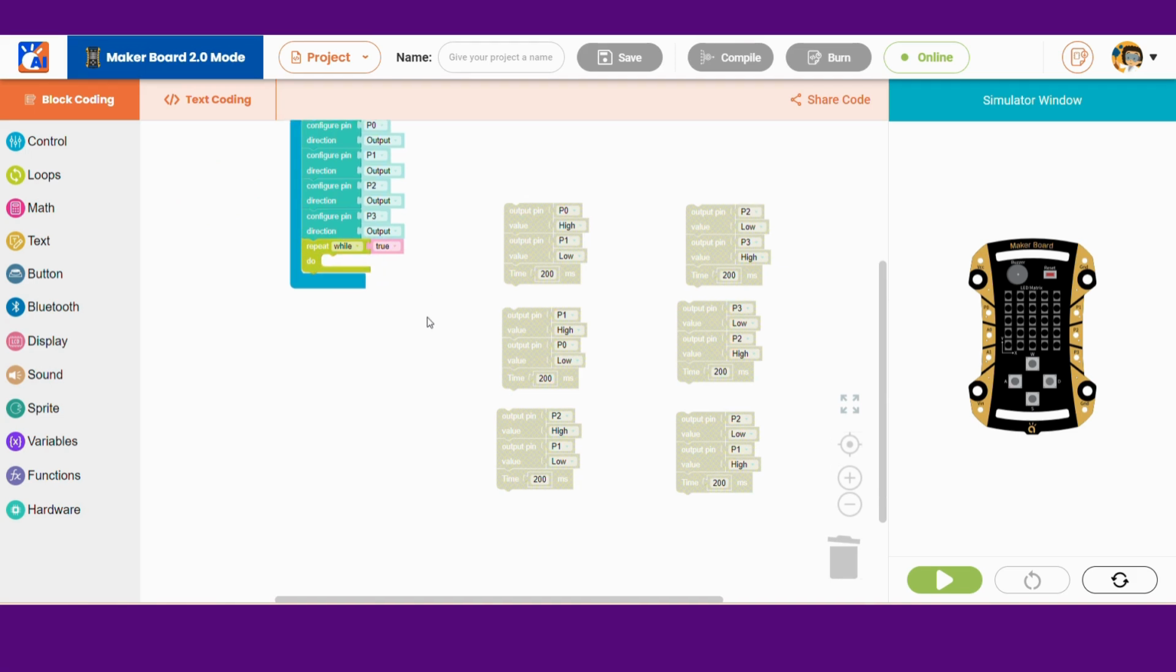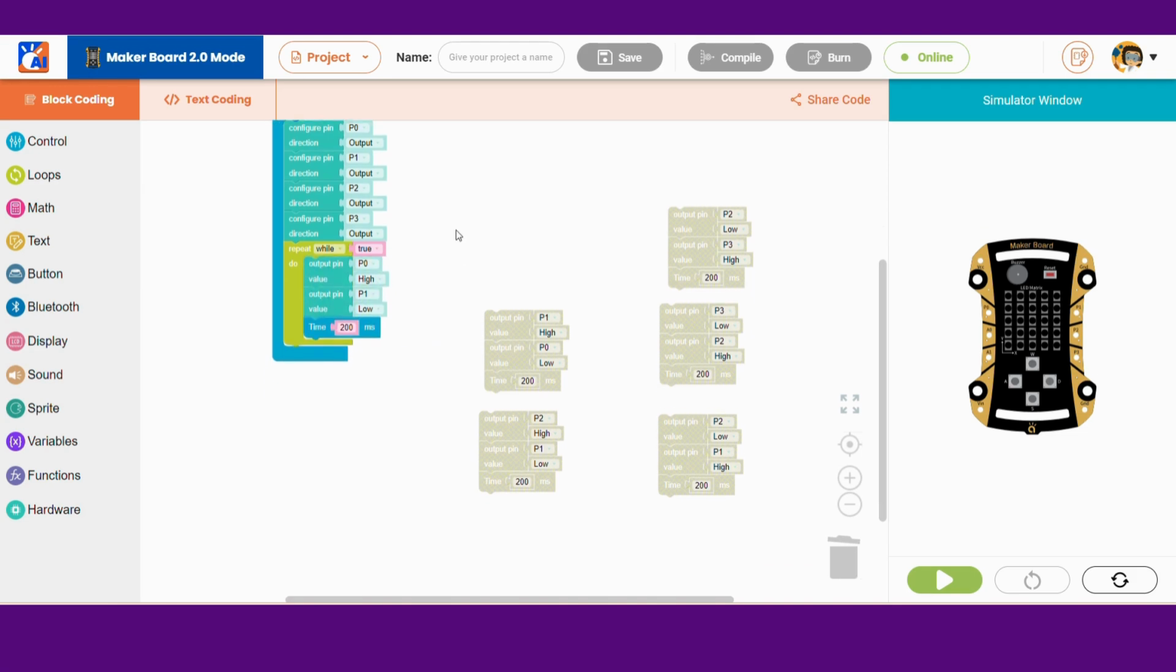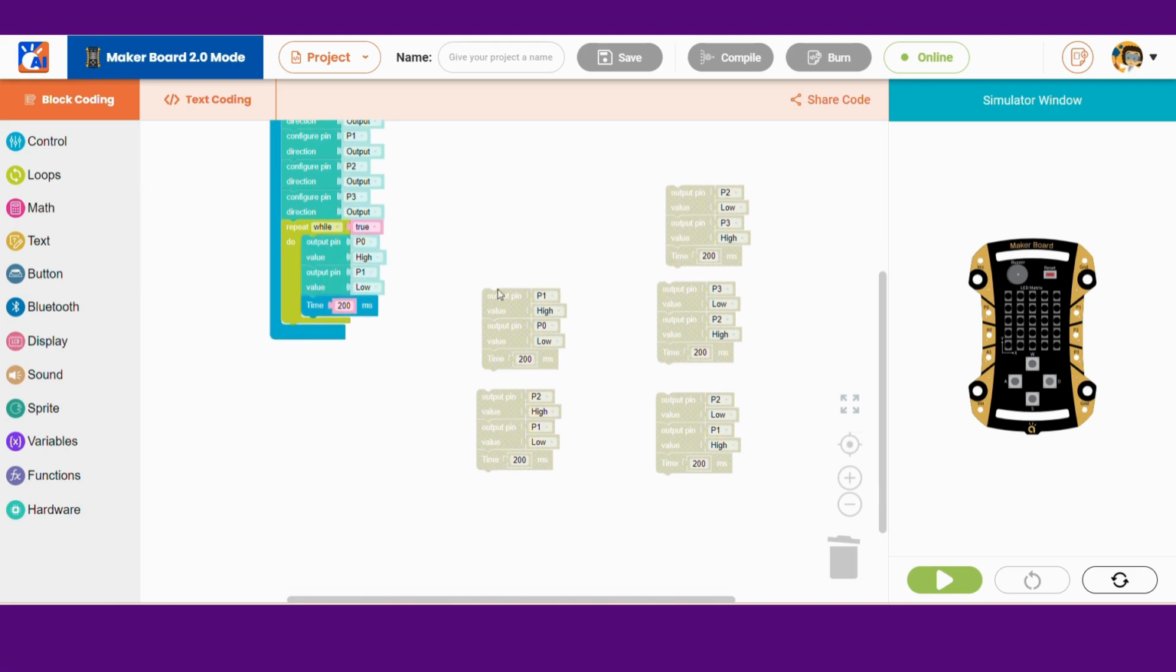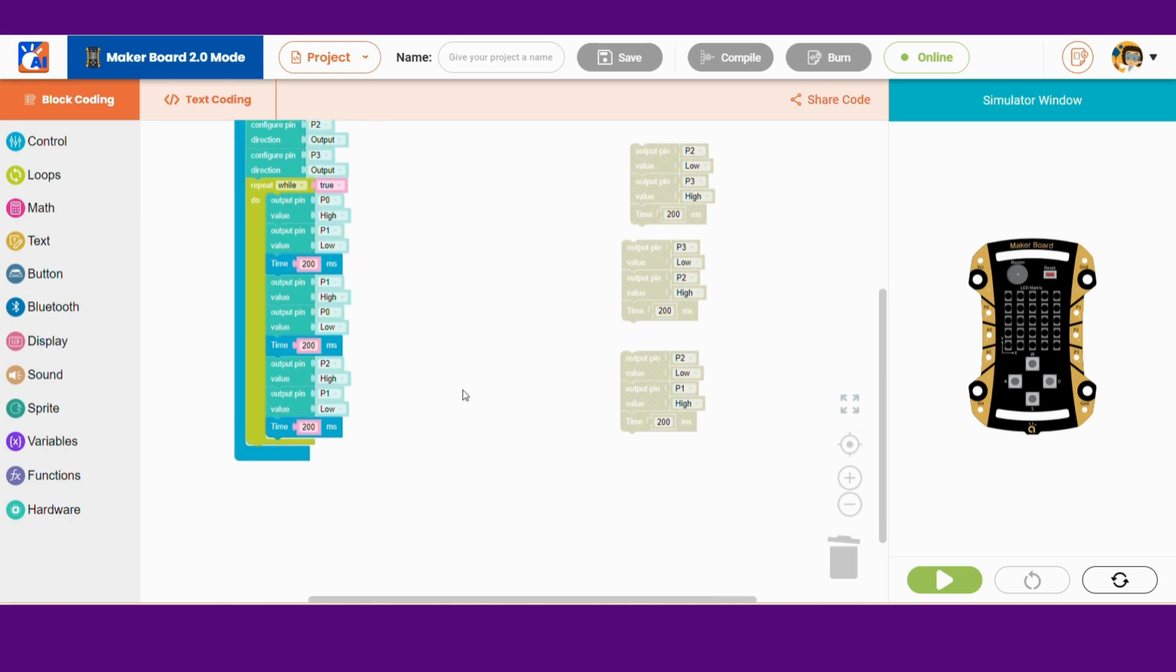Now, we'll configure which LEDs will turn on and which will remain off. We start with LEDs on P0 and P1, where only P0 will turn on. Then, for P1 and P0, only P1 will turn on. After that, P2 and P1, with only P2 turning on.